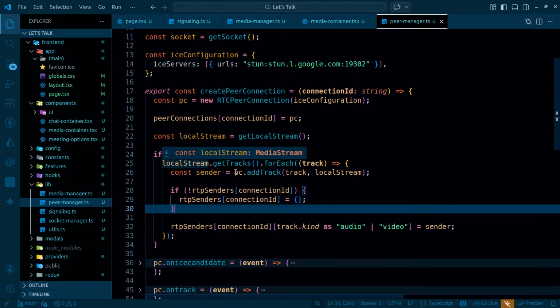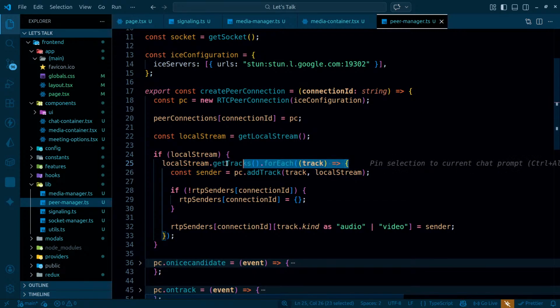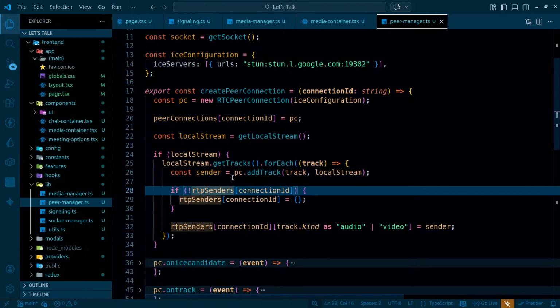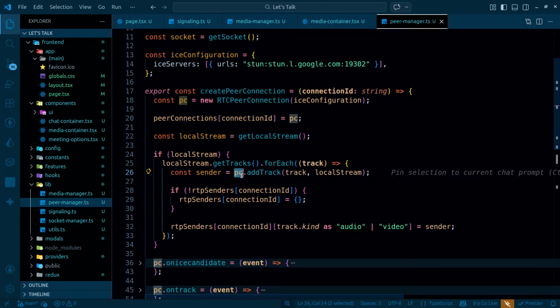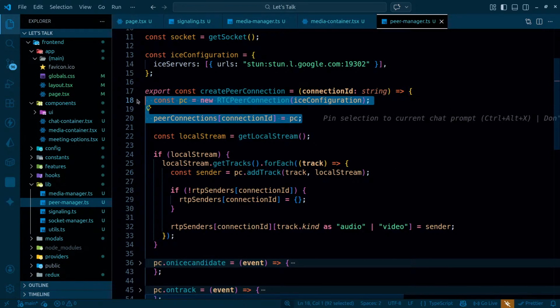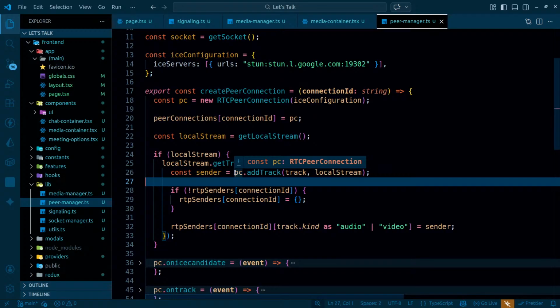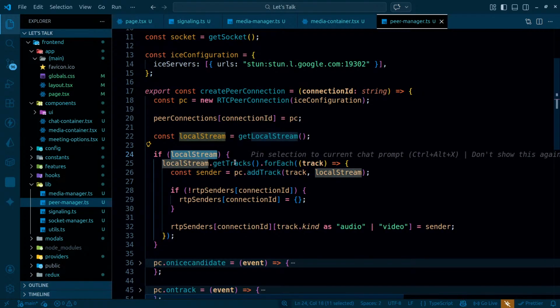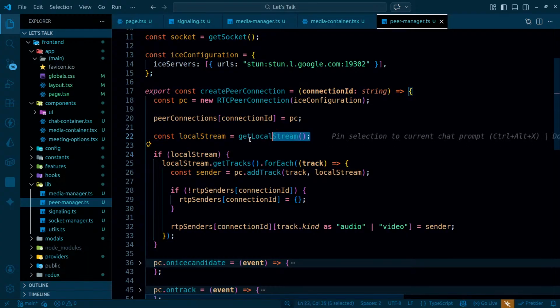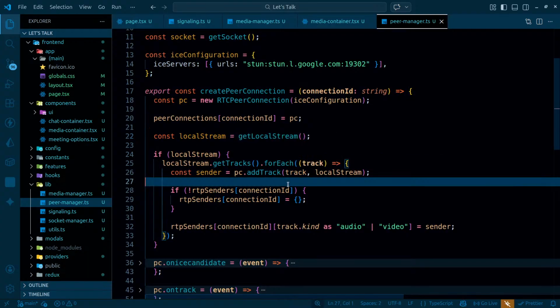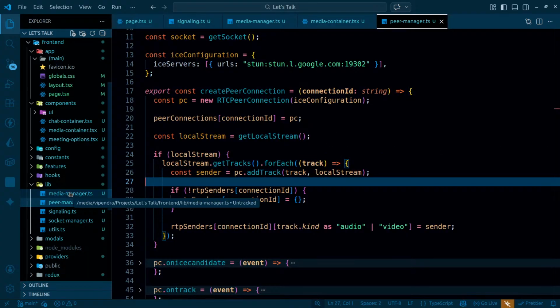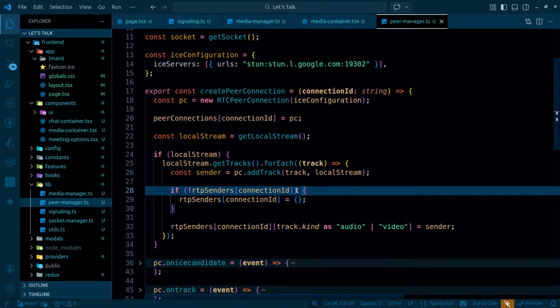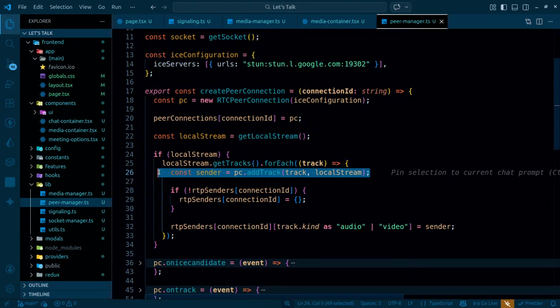So local stream get tracks, I'm gonna be getting the tracks from that particular local stream, and the peer connection that I have. Whichever peer connection I created right now, I'm gonna be adding my track over there. The question is, how will I get the track? I'm going to get the track using this local stream variable, which simply comes from the media manager. And media manager, how does it get it? It actually creates it there, so that's fine. So I'm gonna be getting the track here. I'm just simply gonna be adding the track directly over here.